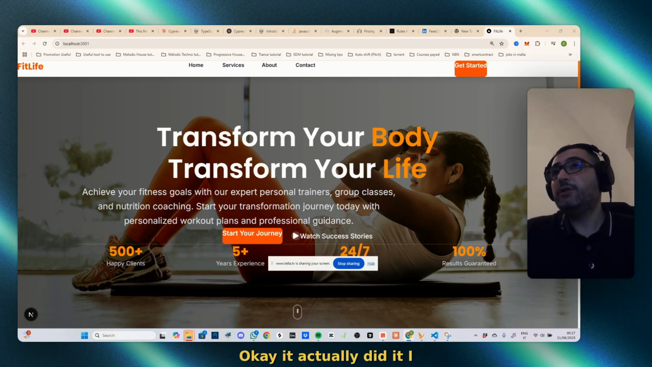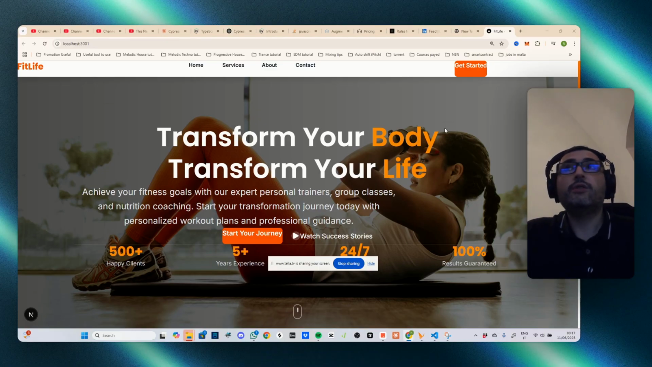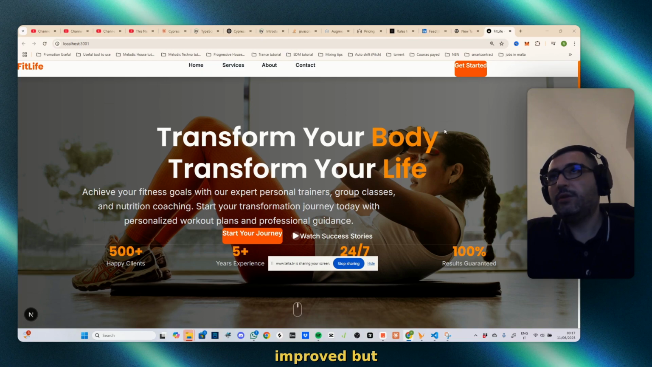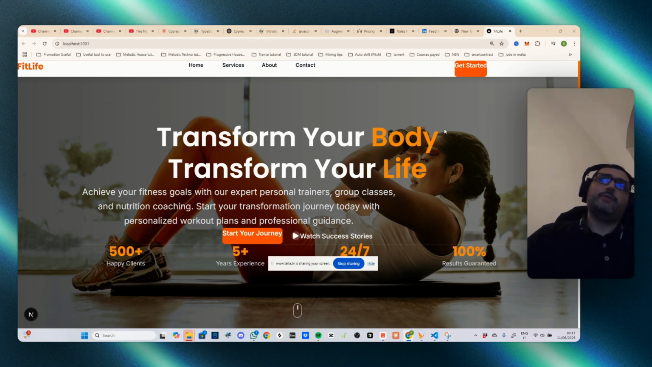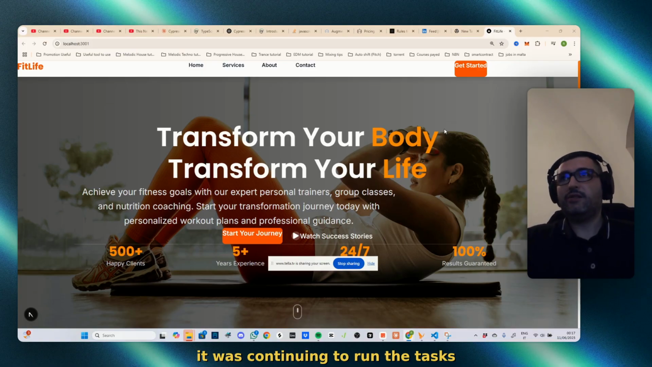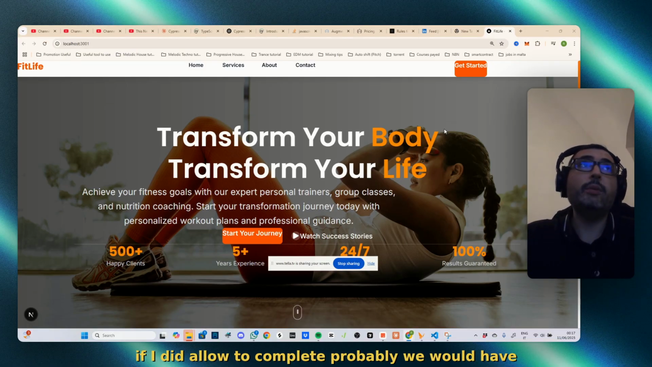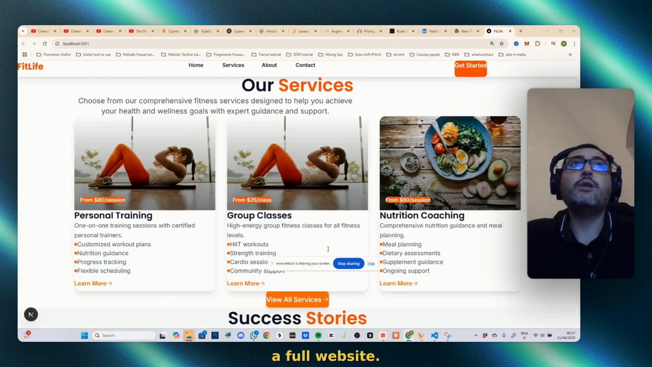Okay, it actually did it. I gave the prompt to follow. It did. Now it's responsive. It is definitely to improve, but I just ran it around 5-10 minutes. It was continuing to run the tasks. If I had allowed it to complete, probably we would have a full website.